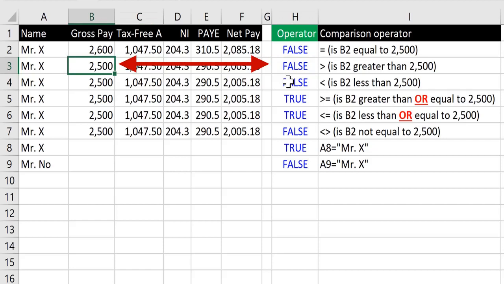We are going to make this possible. Instead of 2500, we are going to type 2700. So this figure is definitely greater than 2500, so our result should be true. So a true result has been generated on the basis of the comparison that has been made for the contents of cell B3.